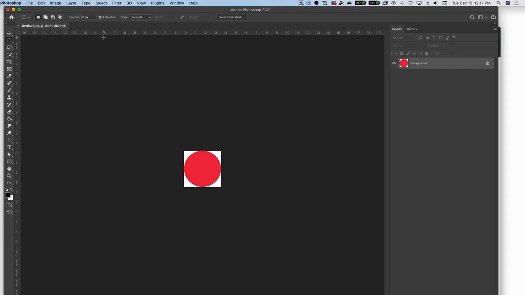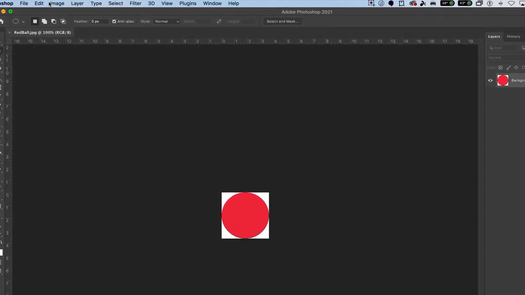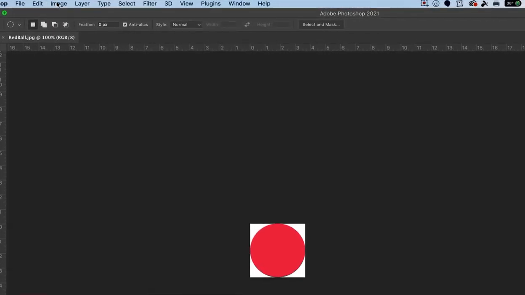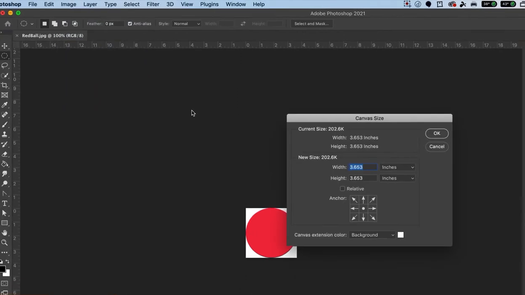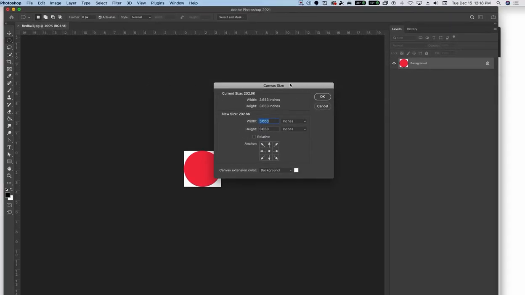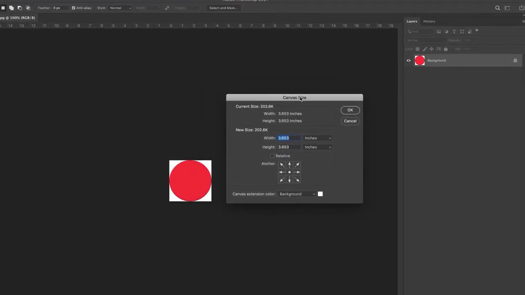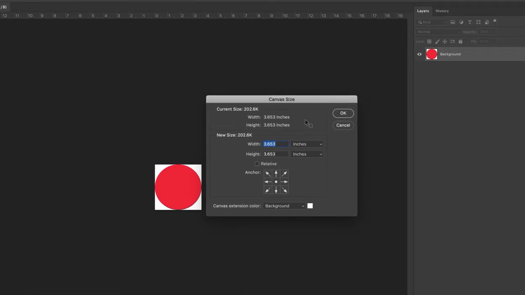So I'm going to refer you to the very top menu over here. Click on Image and then click on Canvas Size. And then we have this dialog box over here. As you can see, it gives information about the graphic element that we're working on. And you'll notice that the width and the height are the same. This is a perfect square.